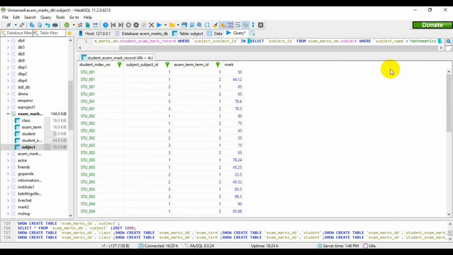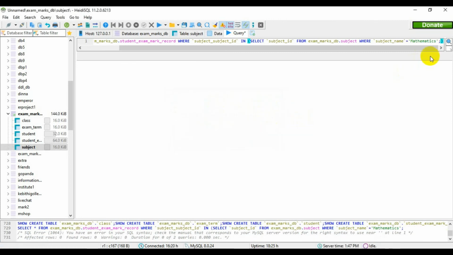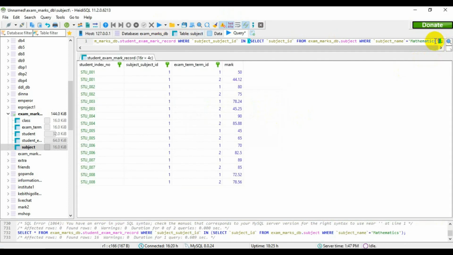Now once I run this query, let's see what happens. It gives us an error. I accidentally entered a semicolon here, but once you erase that, you get all the details. Now the subject ID of mathematics is 1, so I got the subject ID whose subject name is mathematics.